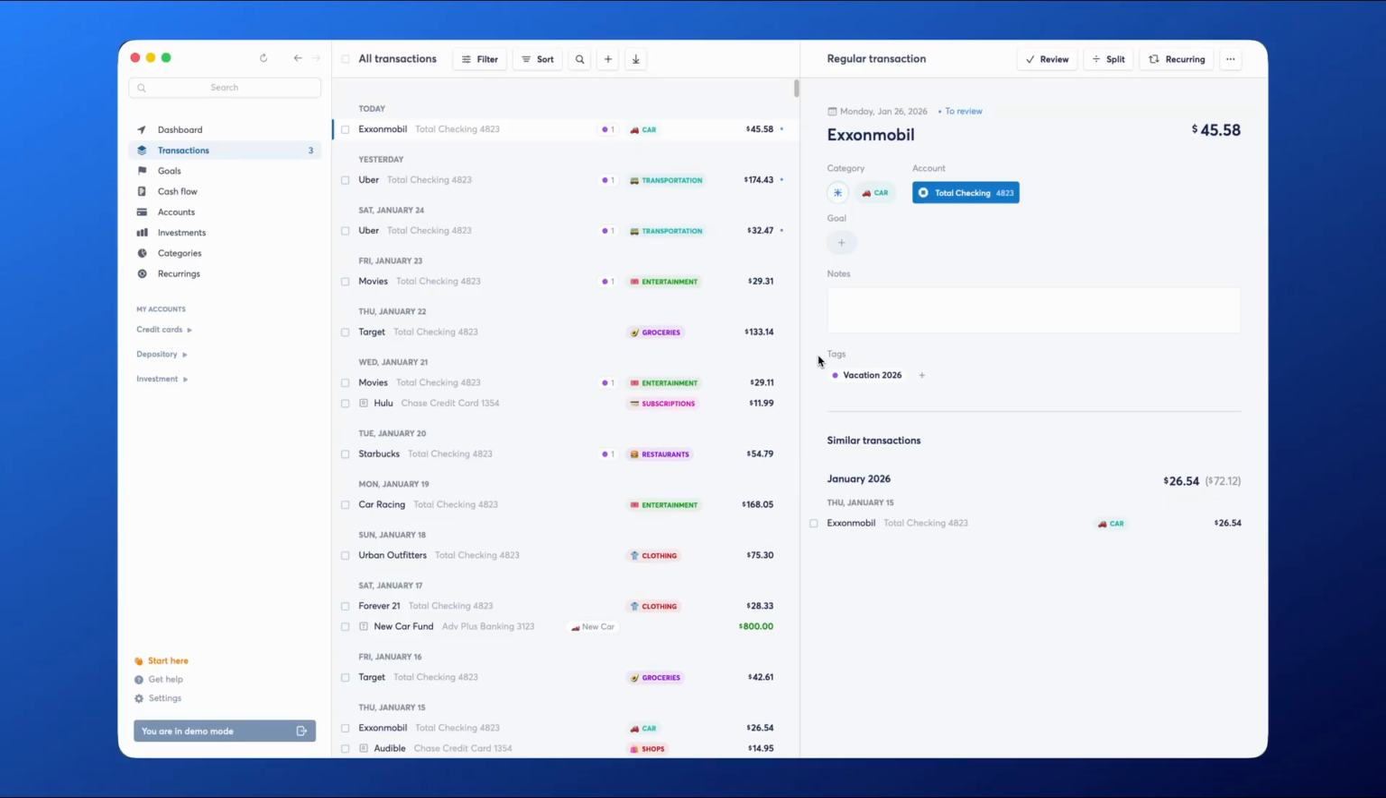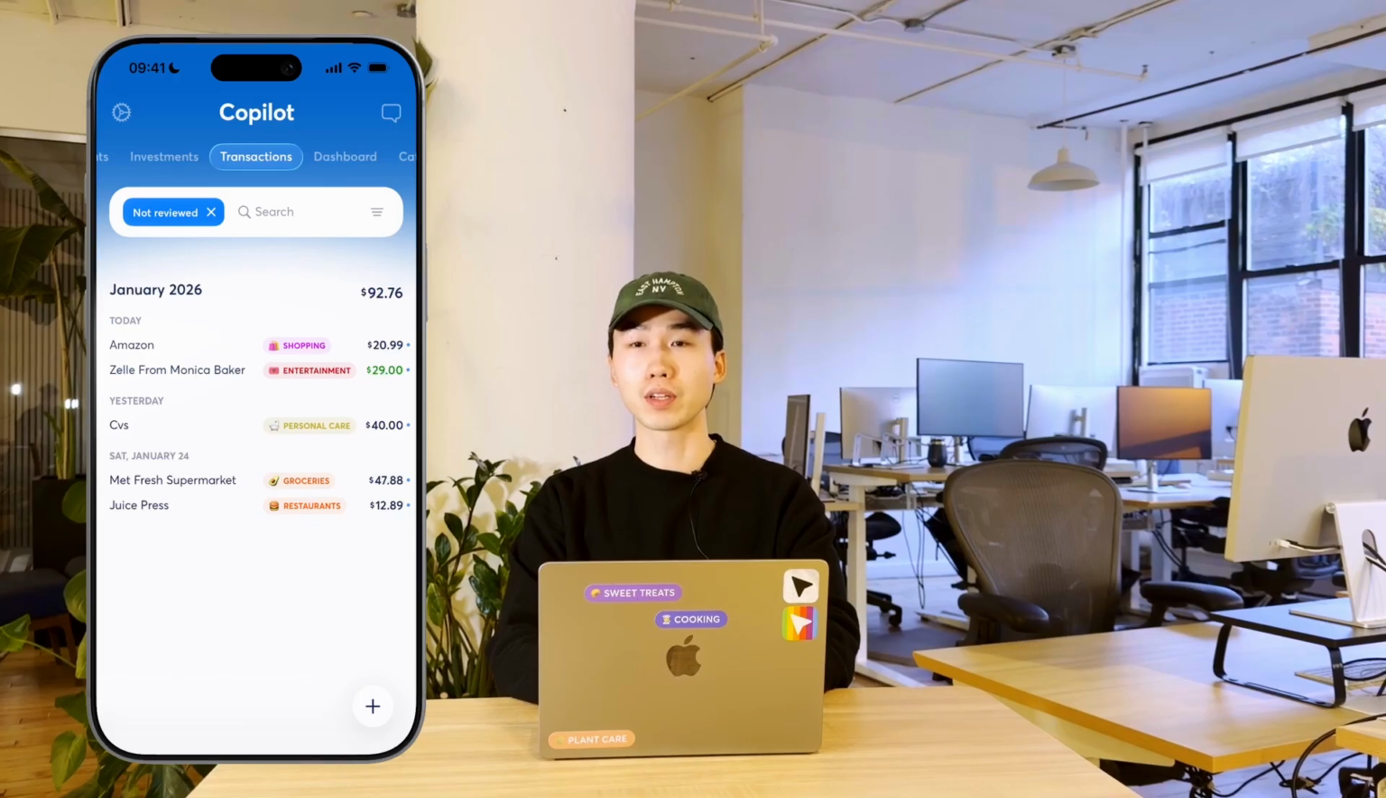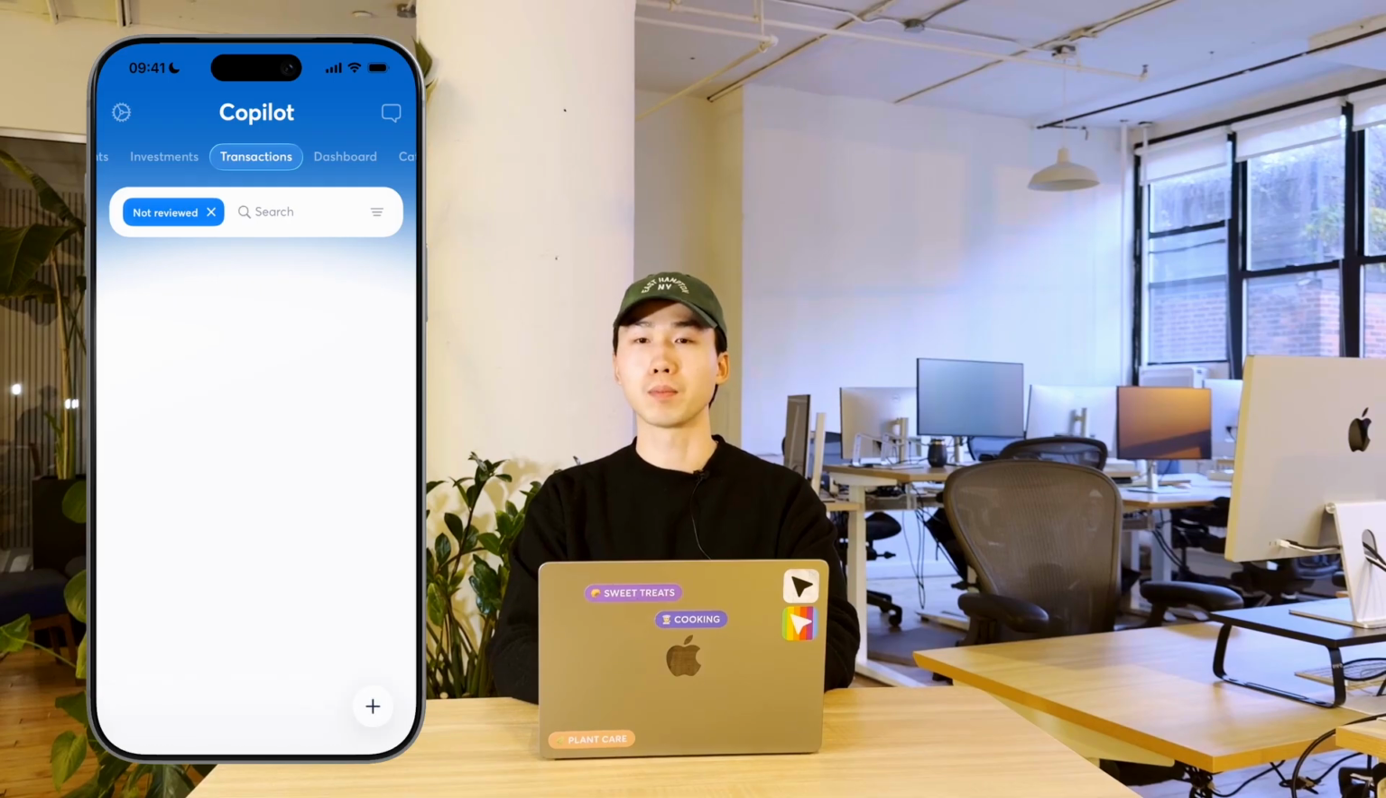Want to make fast changes to multiple transactions at once? Copilot makes bulk editing simple. On your Mac or iPad, simply tap on the box next to the transaction to enter bulk select mode. On your iOS app, you can long press a transaction to enter bulk select mode. Then select two or more transactions and use the bulk edit bar to mark these transactions as reviewed, update their category, or change the transaction type.